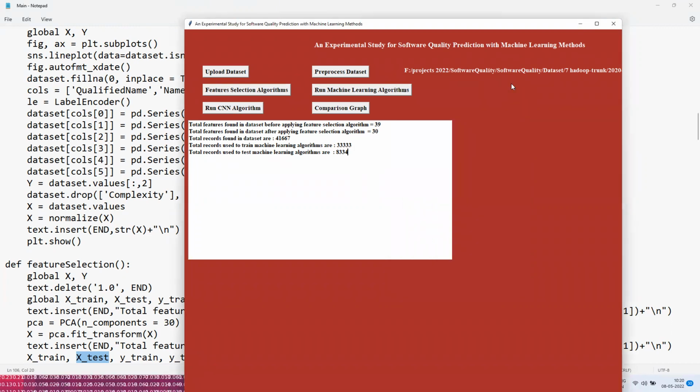If you have a huge amount of data, thousands of records, go with 80-20. If you have a medium amount, like 5,000 or 6,000, go with 70-30. If you have very few, like hundreds, go with 60-40. Why? Because both training and testing should have a meaningful number of records. If you have very few records for testing, your machine learning algorithms will not work properly. Here I have 41,667, so I chose 80-20%.